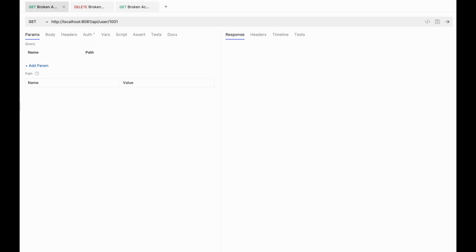Let's see some real world exploits. Now I'll be demonstrating a few examples of how broken access control actually works. First example is URL manipulation. If you can see, this is my URL using which I can get the user details. So these are my details, which are coming from my database using this URL.